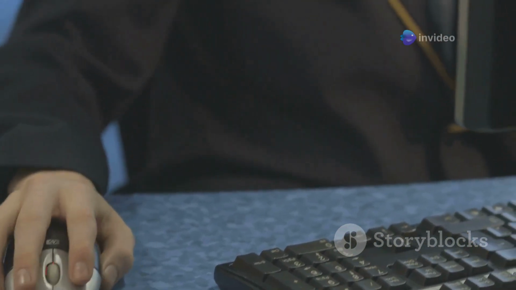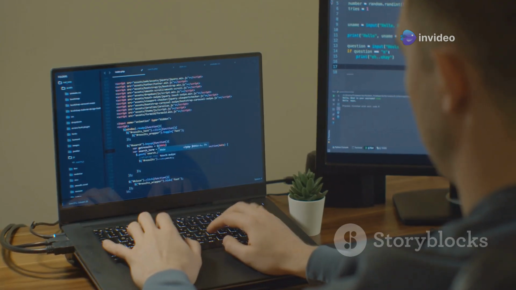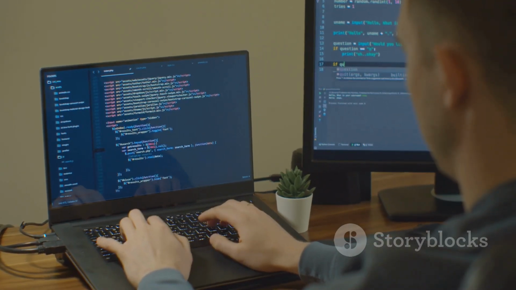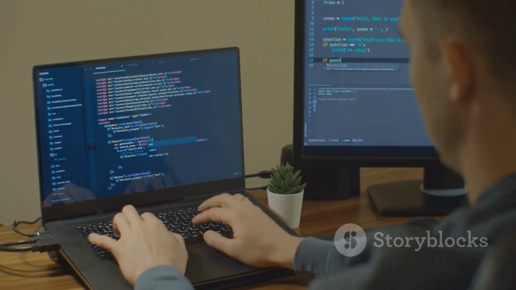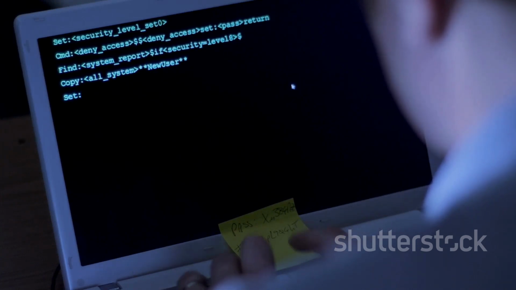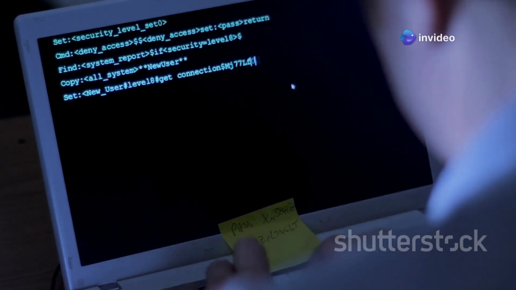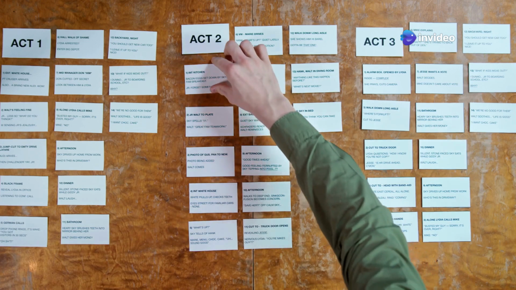Use the macro recorder. The macro recorder is your best friend. Record your actions and then examine the generated code to understand how VBA syntax works. Break down problems. Divide your tasks into smaller, manageable steps. This will make the coding process less overwhelming.